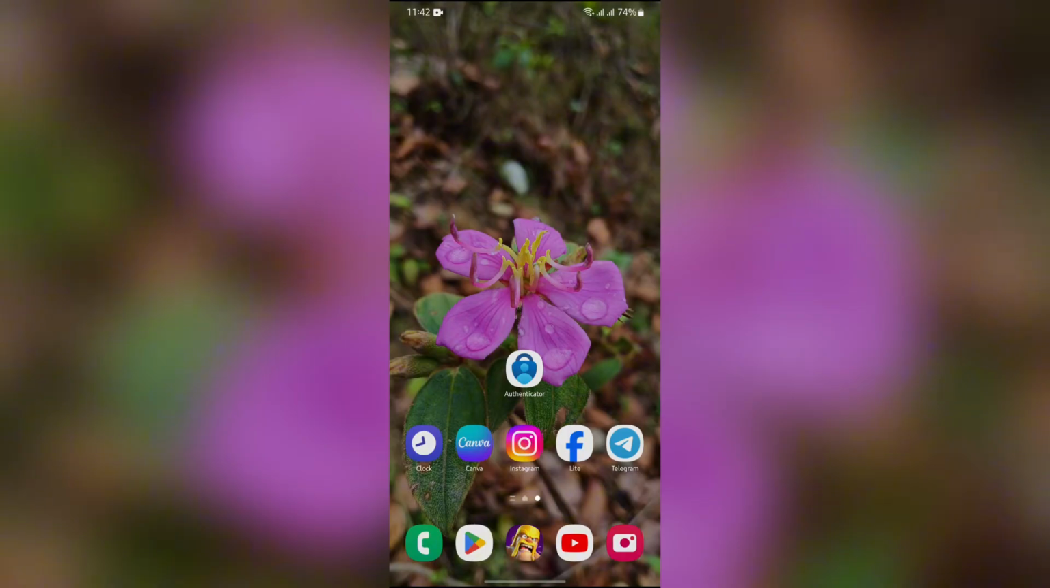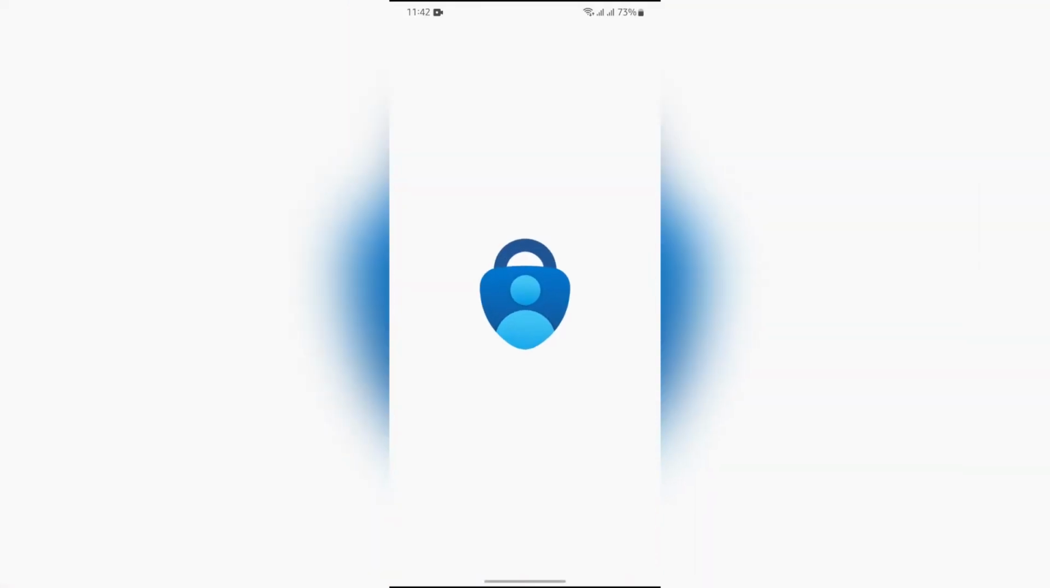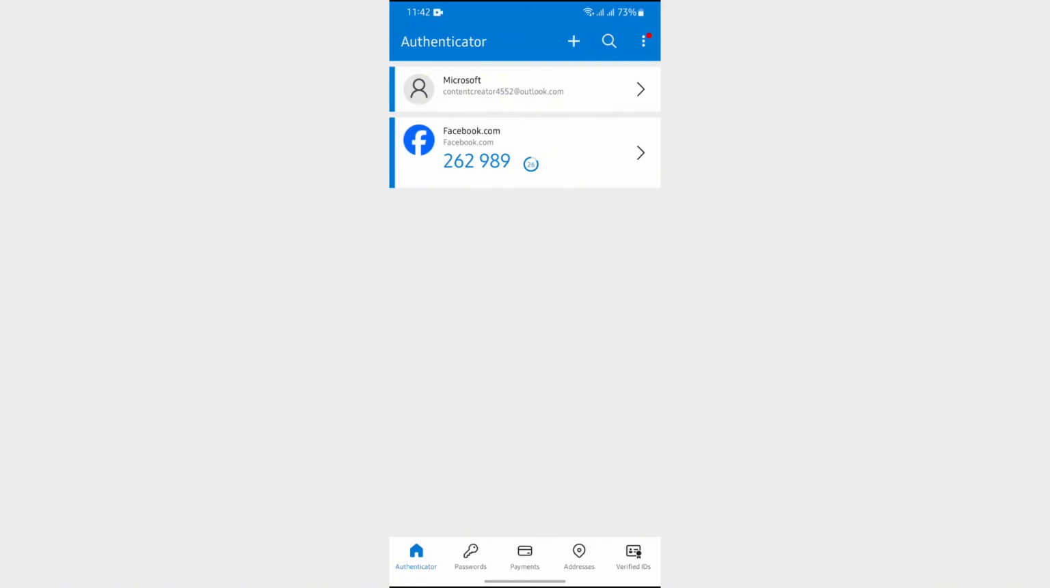Now, in order to remove the third-party accounts, you just simply have to open the Authenticator application at first, and after that you just simply have to unlock your Authenticator. Then after that, just simply select the account which you want to remove from Microsoft Authenticator.